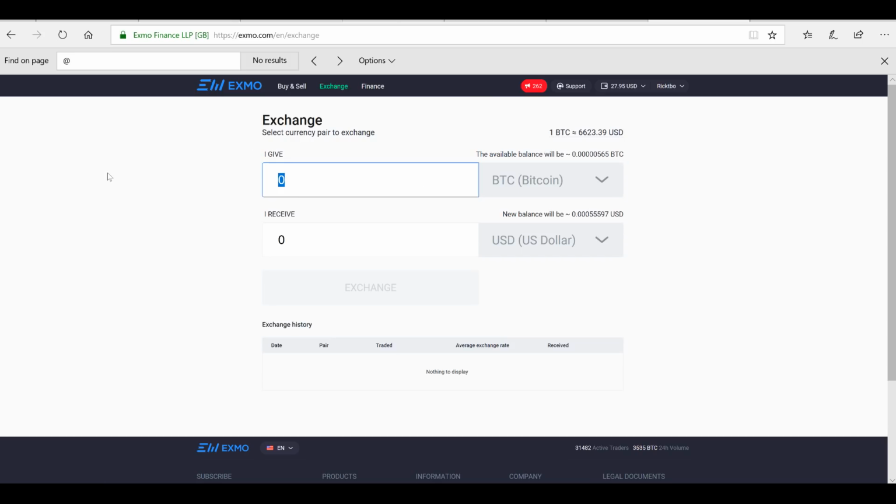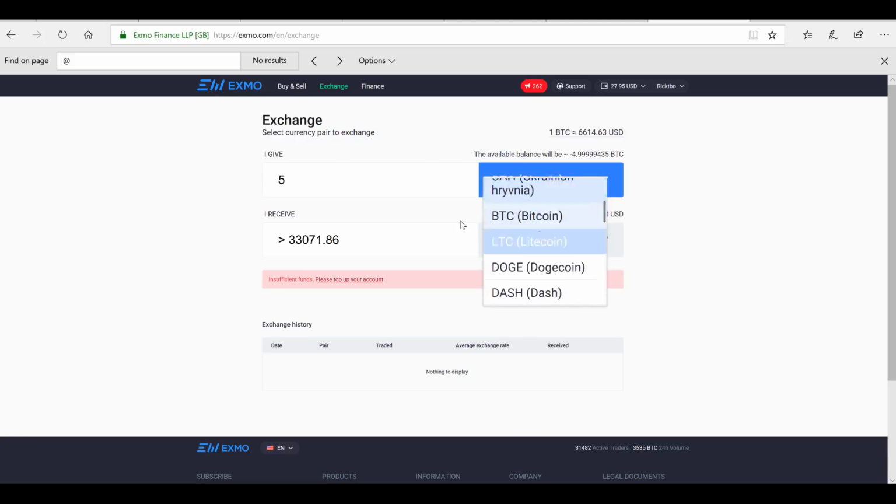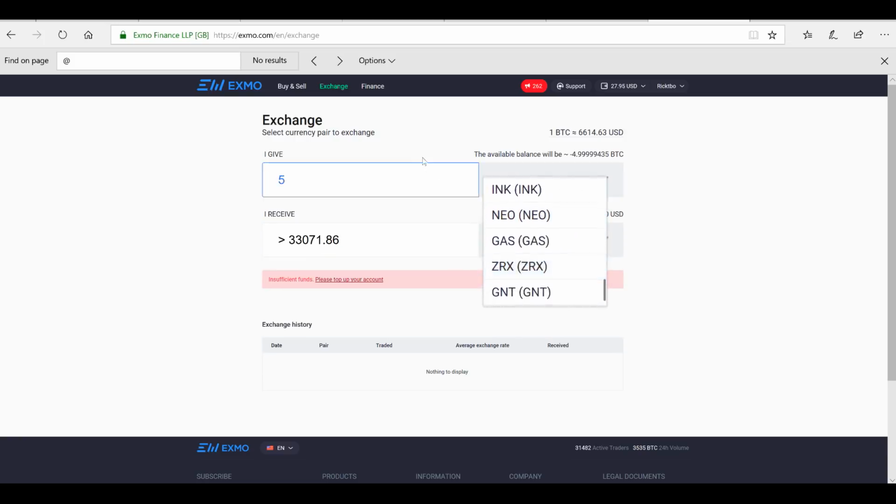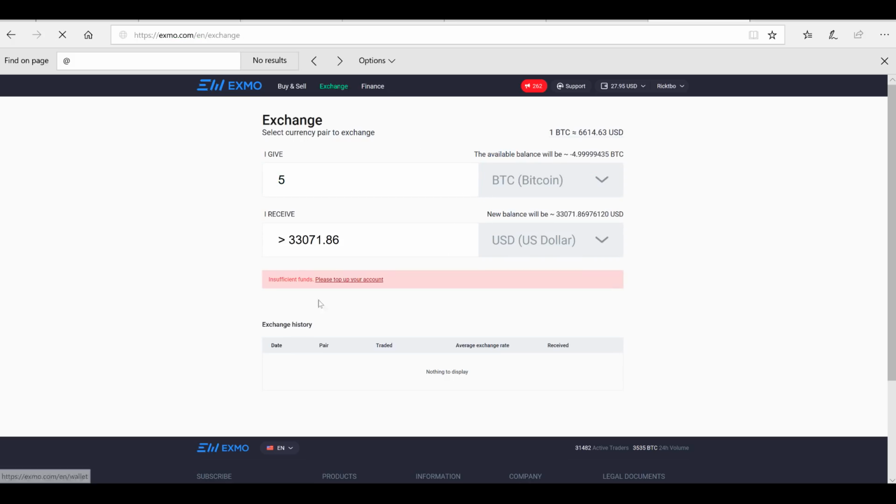So say I want to give five Bitcoin, how much am I going to get, right? So you can actually exchange your currencies right here without doing it on the exchange. Makes it so much easier than having to wait for orders and things like that.